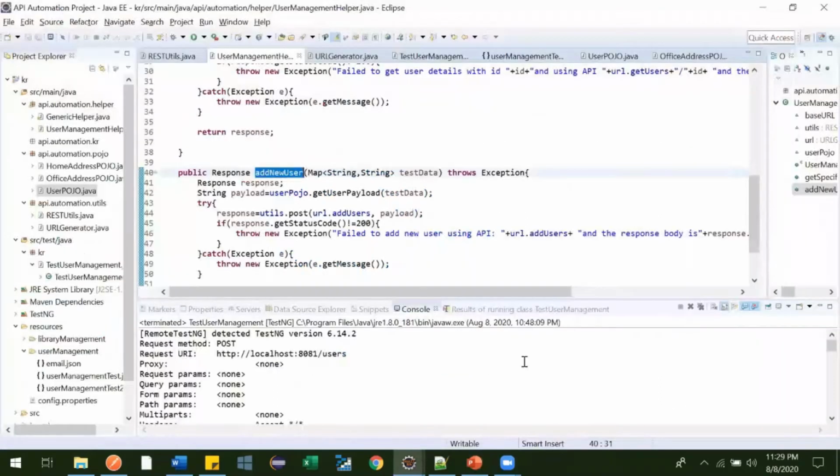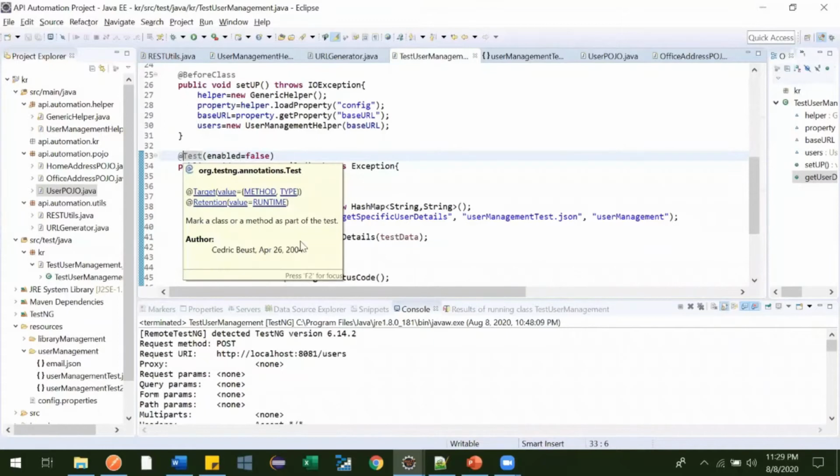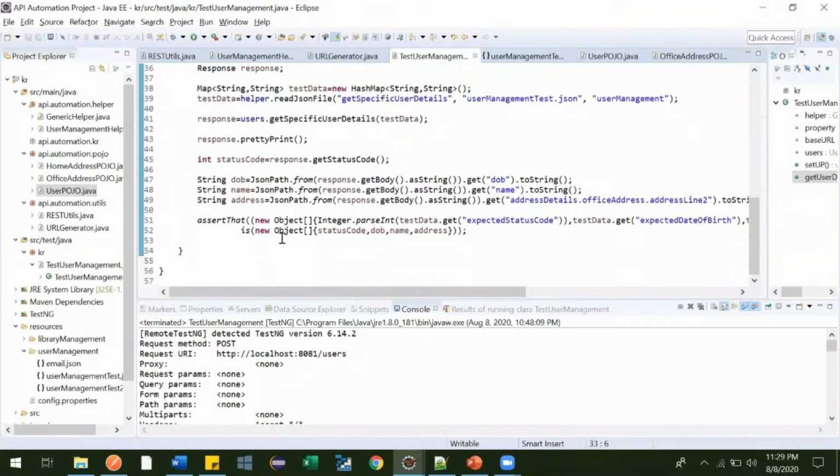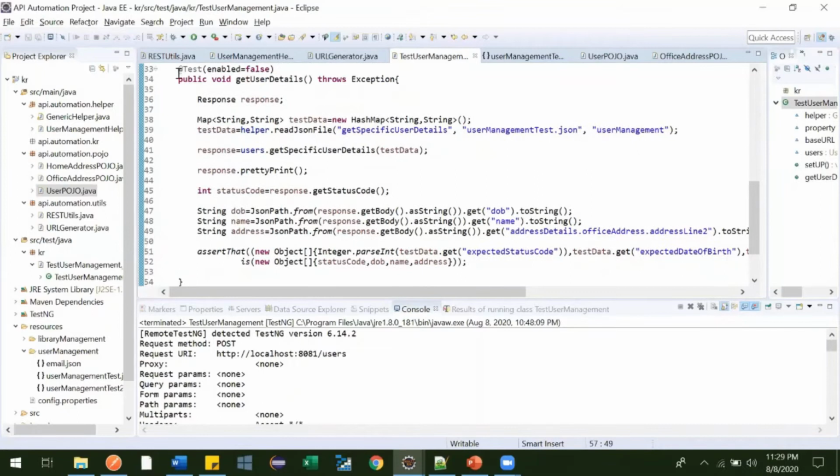So let us go to our test, the user management test. This is the test case we have written. Let me put some comment over here. Now let me copy this whole test case.